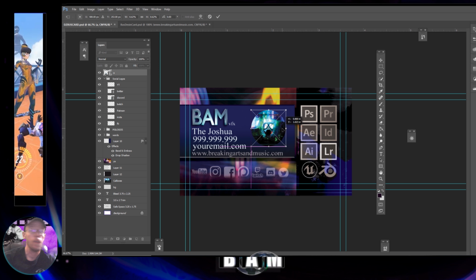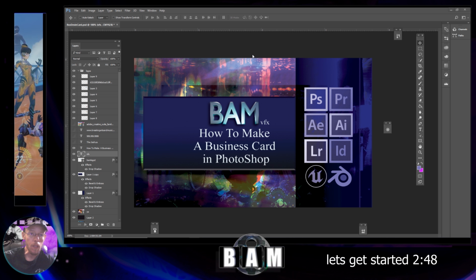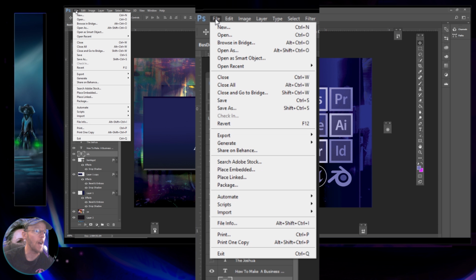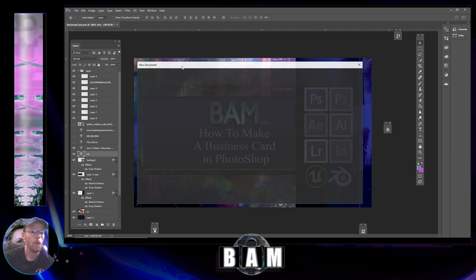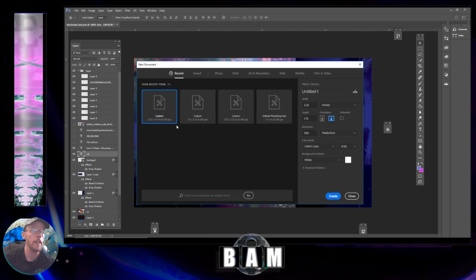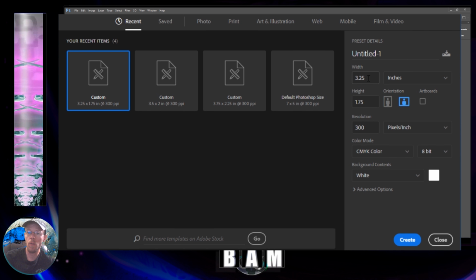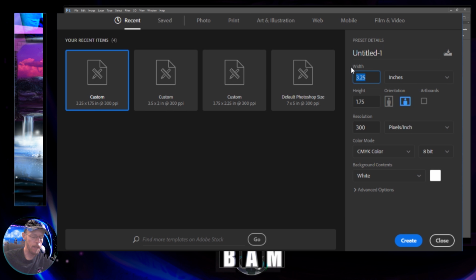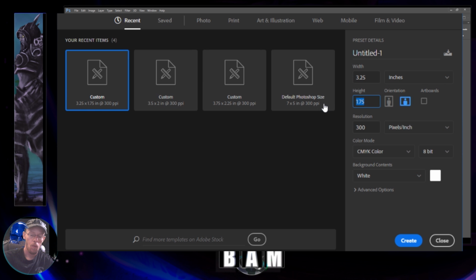Without further ado, let's get started, shall we? First off, create the new file and get your dimensions in place. You go to File and then New, or if it's just the beginning, you go to Create. Then you want to start with your smallest dimension, which is the safe space. That's going to be 3.25 by 1.75. See, I already had it set up.